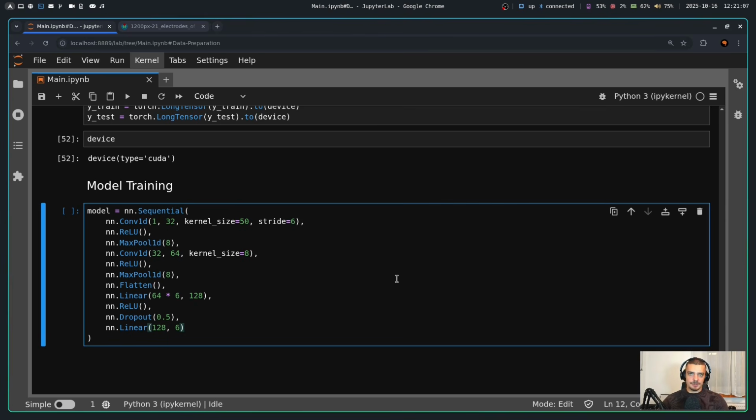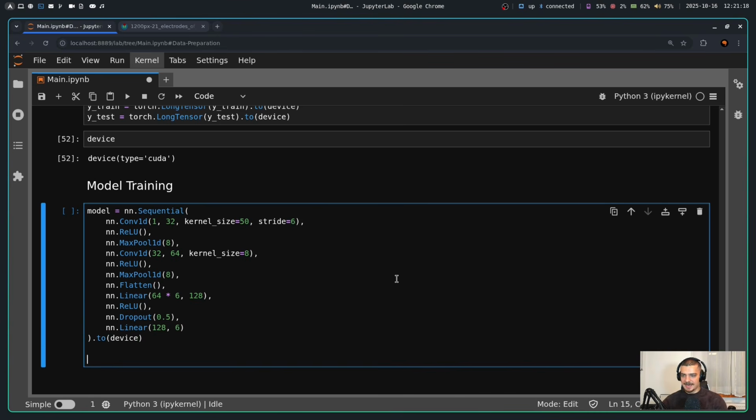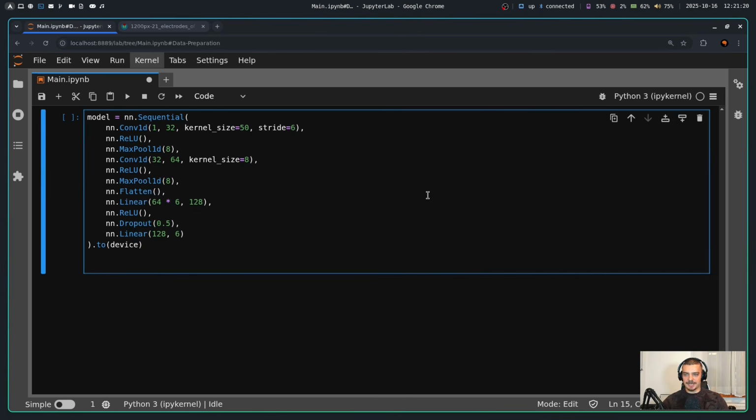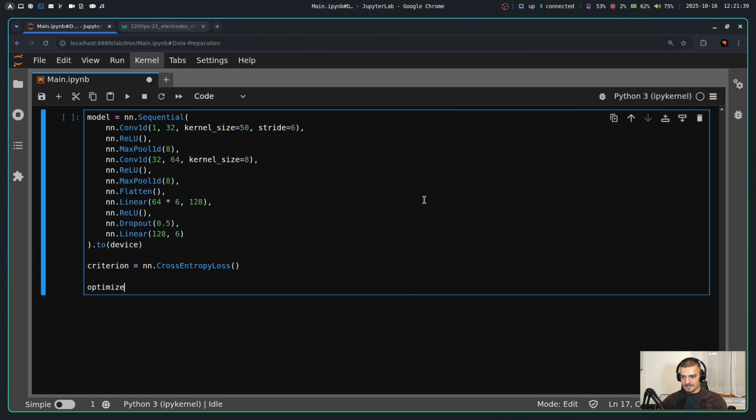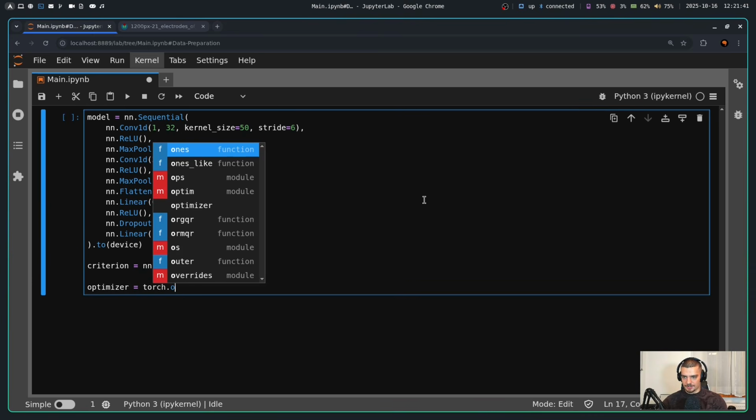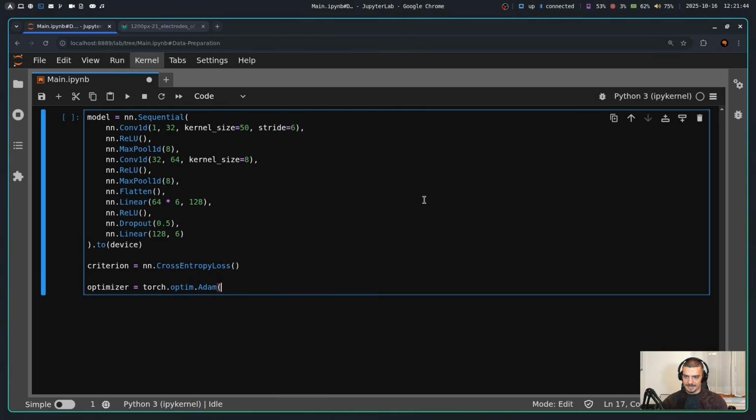Of course, feel free to adjust this. Feel free to play around with different layer types. Maybe you want to do a recurrent neural network, whatever you want to do, feel free to play around with it. We're going to send all of this now to the device, so to the GPU. And then we're going to define our loss function and our optimizer. So the loss function is going to be our criterion. It's going to be the nn.CrossEntropyLoss. And the optimizer is going to be torch.optim.Adam applied onto the model parameters and with a learning rate of 0.001.